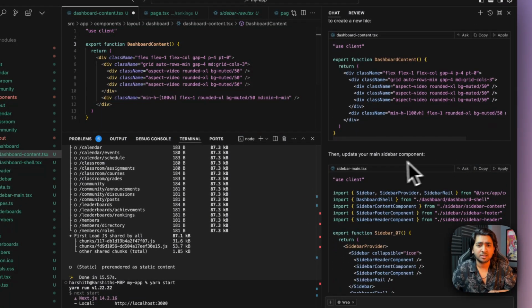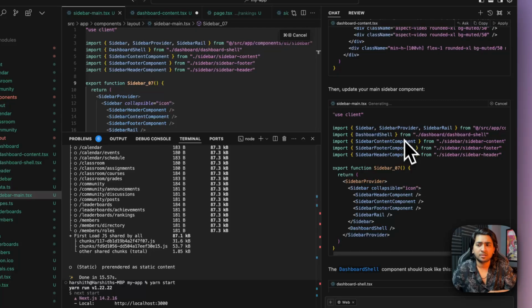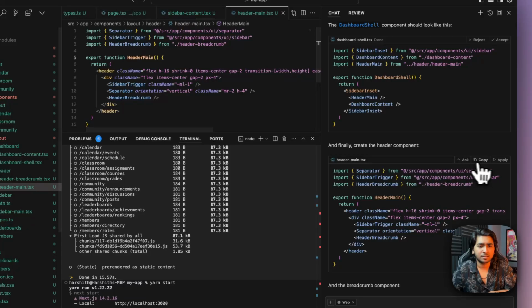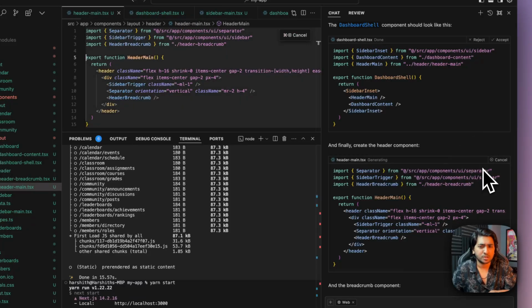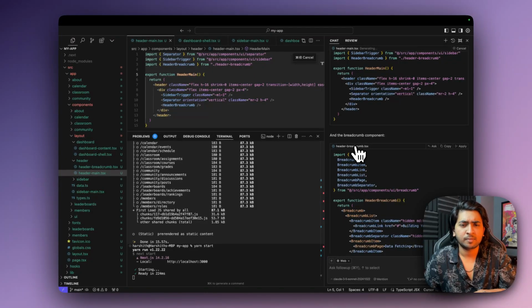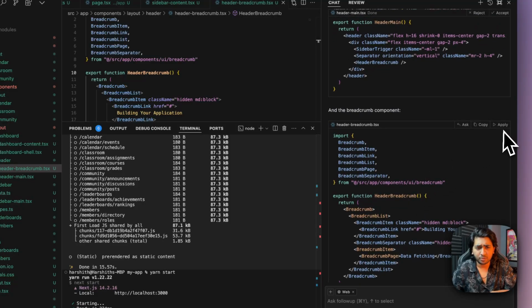Okay, let's just accept it. Sidebar main. Update your main sidebar component. Accept. Dashboard shell. It does look like it. It looks exactly like it. I don't know what the issue is. And the breadcrumb component. Apply. It's literally not making any changes.